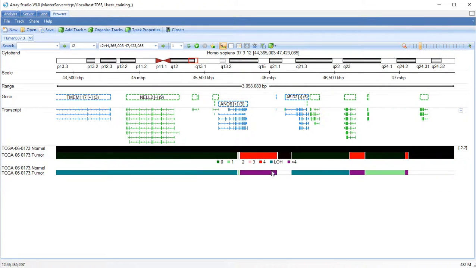Zoom out to see that several regions in this area have copy number variations, including a significant amplification of this region.